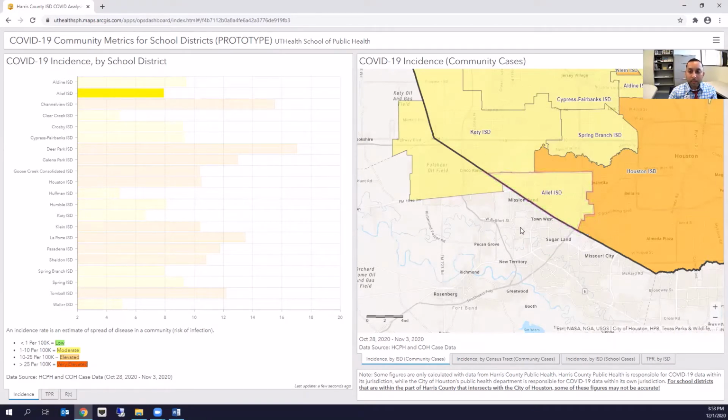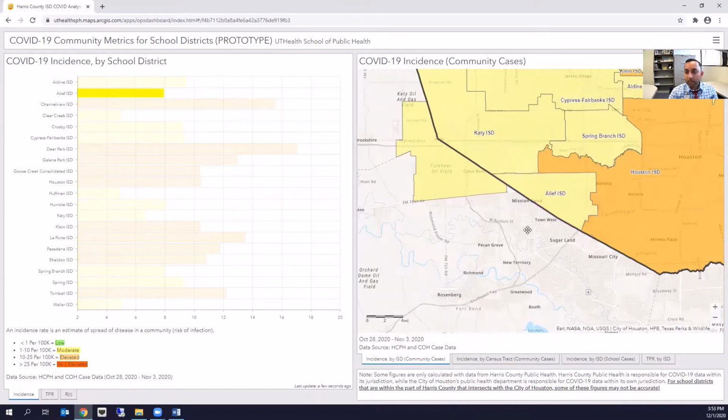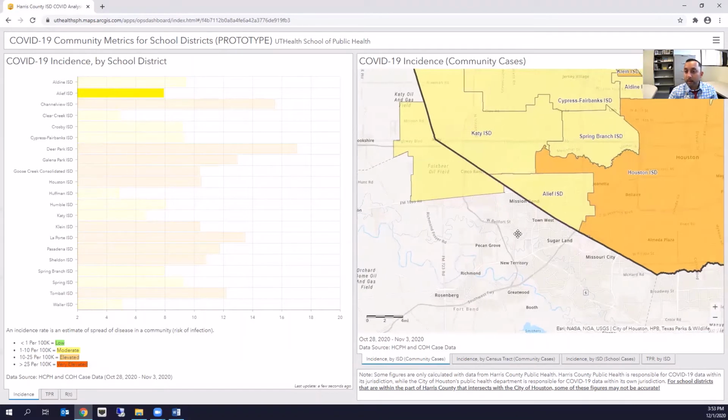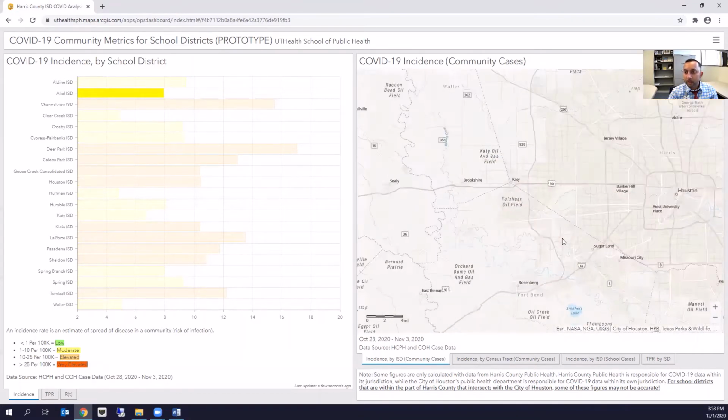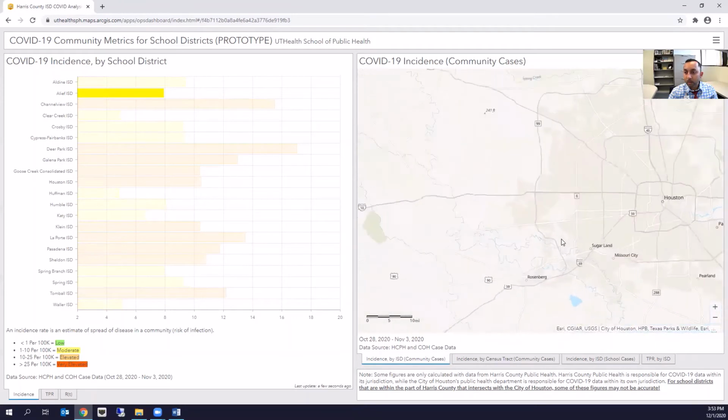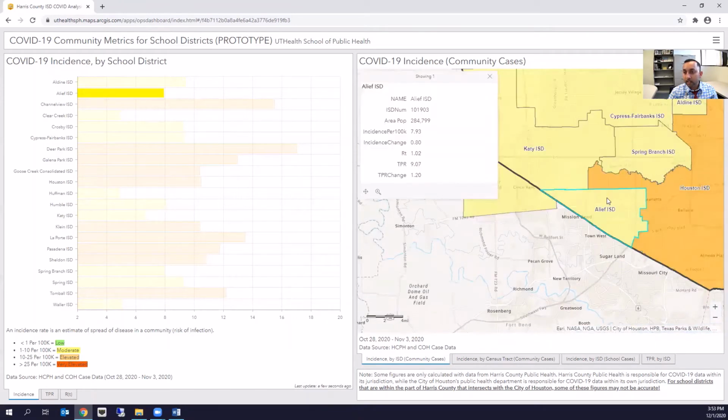Now keep in mind, this map works just like any other web-based map that you're used to dealing with. You can pan, you can zoom backwards, you can zoom forward. You can also click on a feature. So let's click on Alief ISD, for example. And it has a lot of information about Alief ISD.